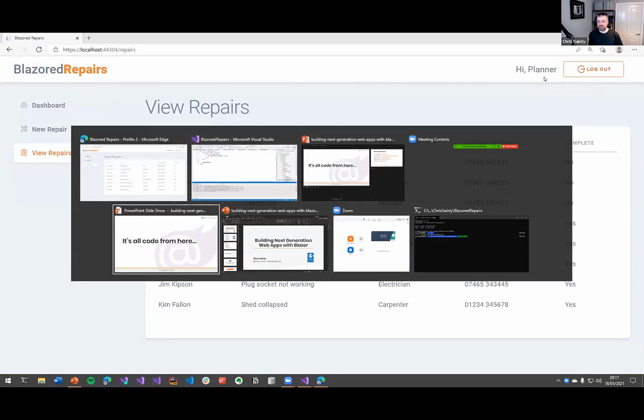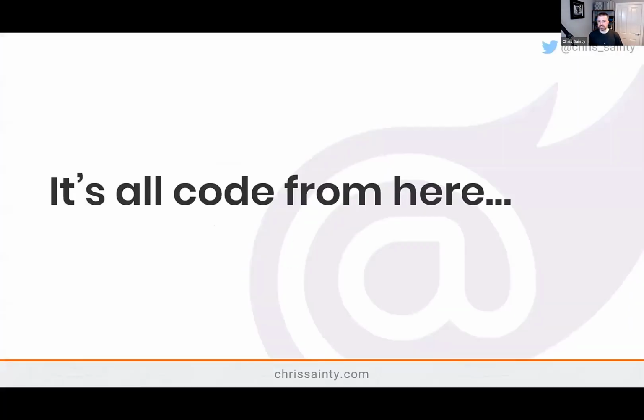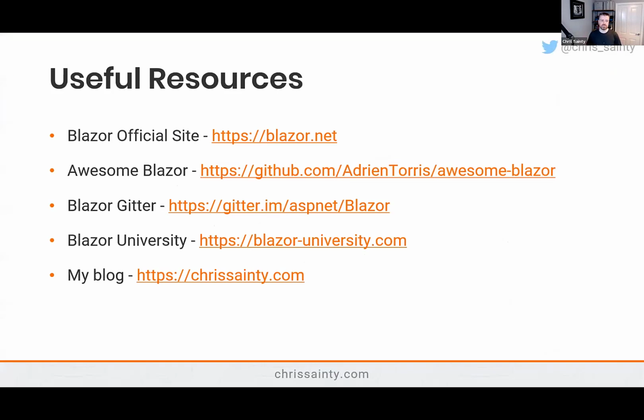Whoa, so that is it for the code. Let me just finish off by pointing you at some useful resources if you're getting into Blazor. There's a few on here. I'd say the two main ones really are the official Blazor site at blazor.net. And I'd say the awesome Blazor repo, because that's got links to basically everything else. It's a phenomenal repo. It's very, very well maintained. It's got a link to basically, I think, every Blazor thing that's ever been produced ever. It's crazy.